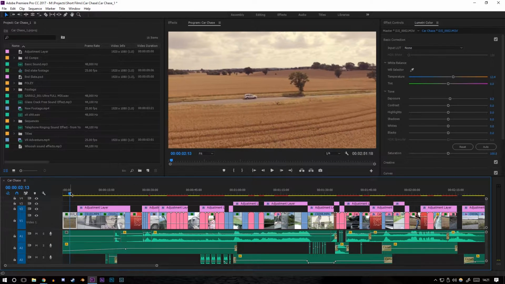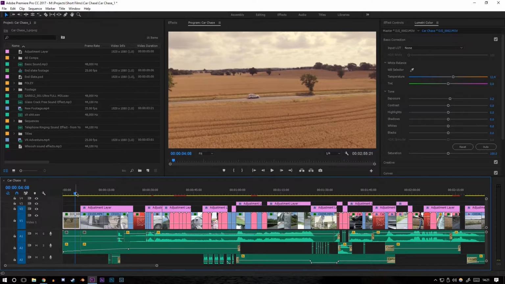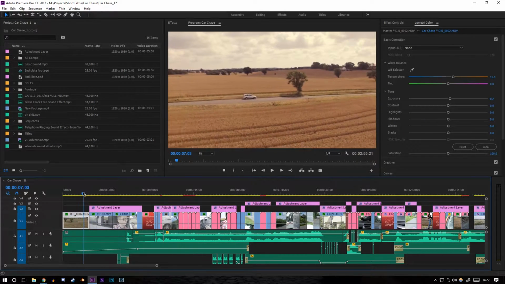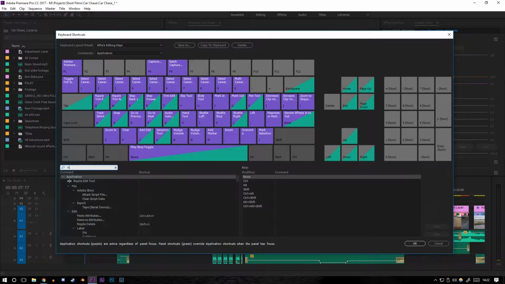So by pressing Q here like that, I can just cut everything and shift it along the timeline so it goes to exactly where my playhead is, and that works for the end of a clip as well. So say I wanted to take a little bit off the end of this, I could just press W and it cuts everything down. And the other really important one that I use all the time is ripple delete.